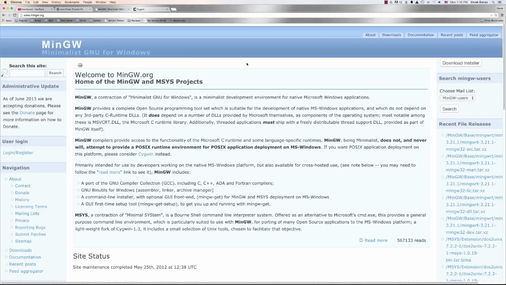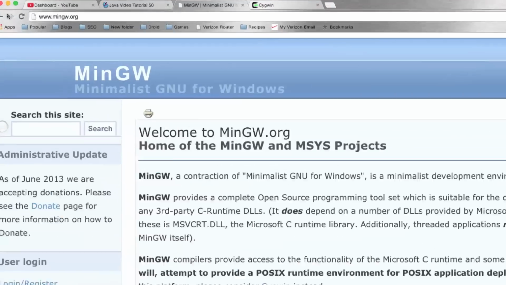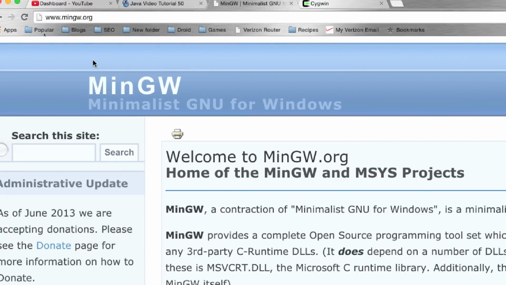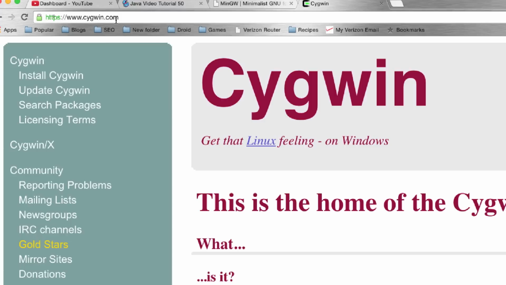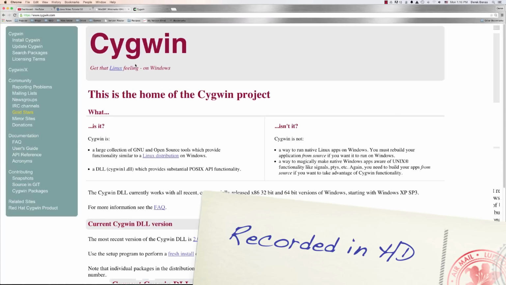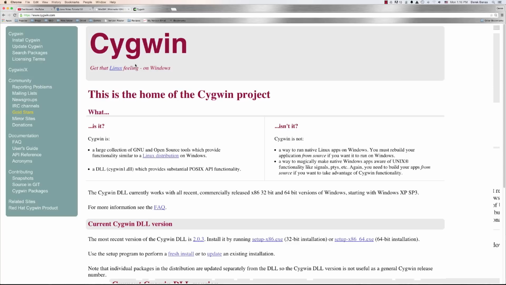Okay, so for those people that are on Windows, this is what I suggest if you want to be able to compile Objective-C programs. You would either use mingw.org and download MinGW, or go to cygwin.com and download this, and you'll be able to compile all of the Objective-C programs that I have here in this tutorial. Now let's jump over and start writing some code.